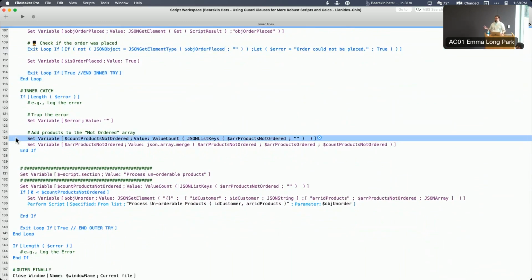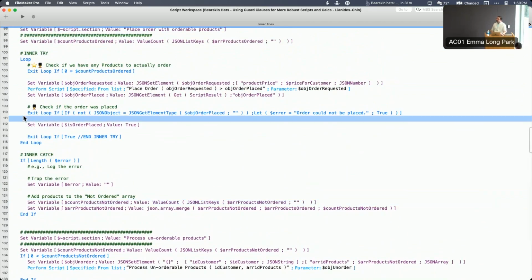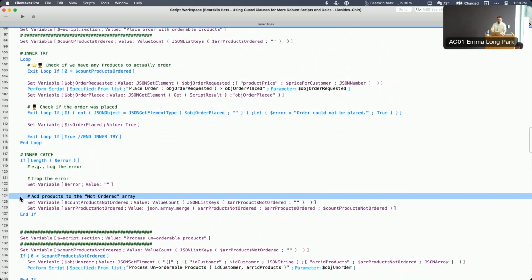What do I do if there's an error? It couldn't place that order. Well, I've got this whole list of products that I couldn't order already. Why don't I just add it to that? Here's my inner catch where I'm checking: did I get an error here? I did. Great. Let me add that product to the unorderable products list.